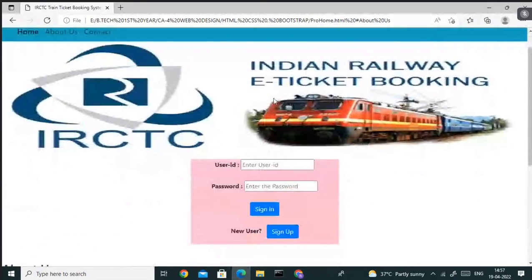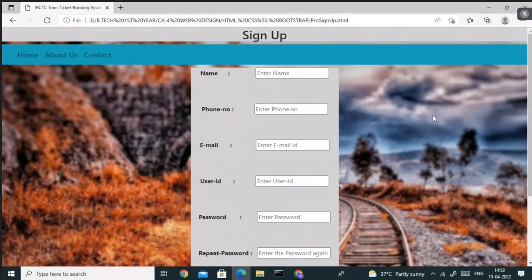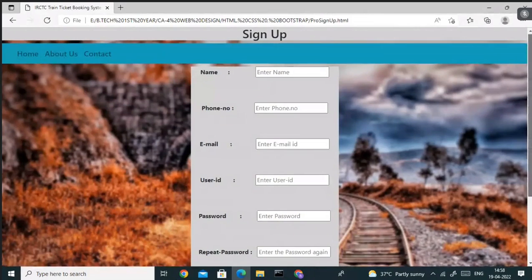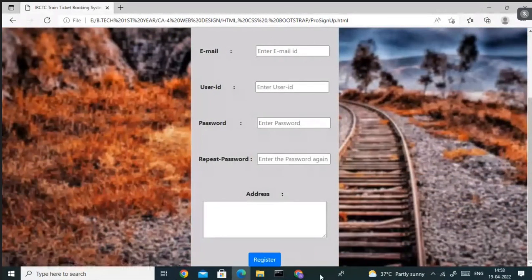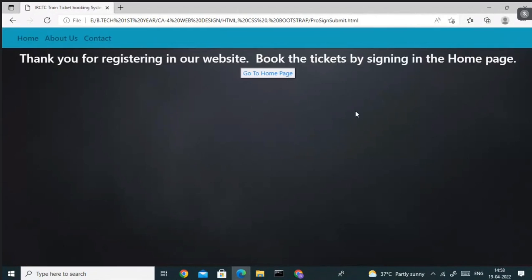And there is a sign up box where the user can enter the password to sign in. If the user is new to the website, they can click the sign up button, and it takes them to the sign up page where they can enter the necessary details required for the registration, and then they can register. After registering, a message will be displayed that the registration is successful.